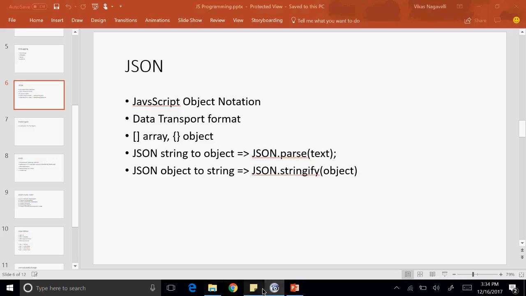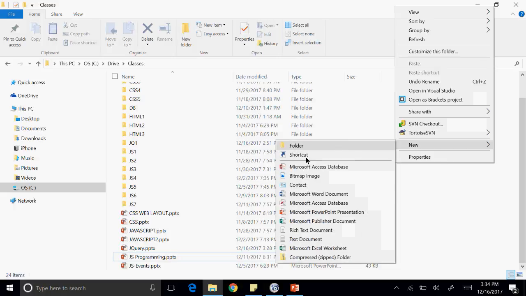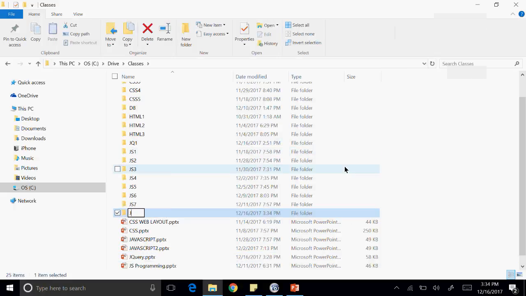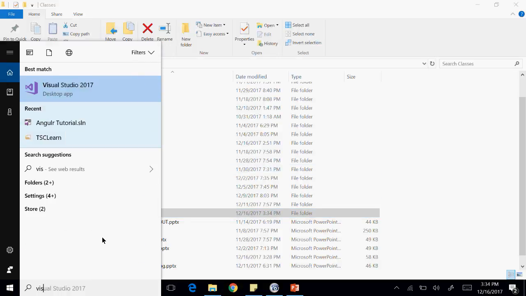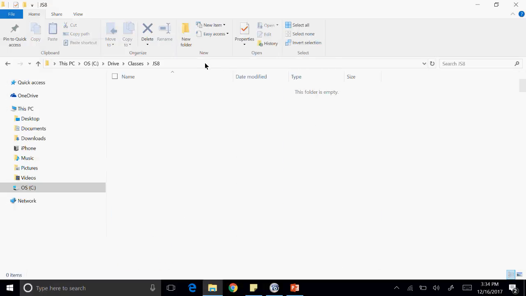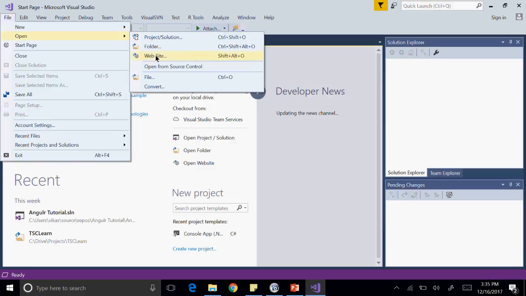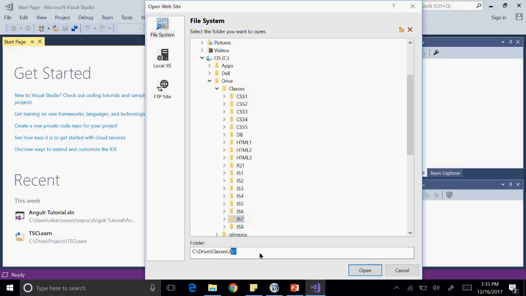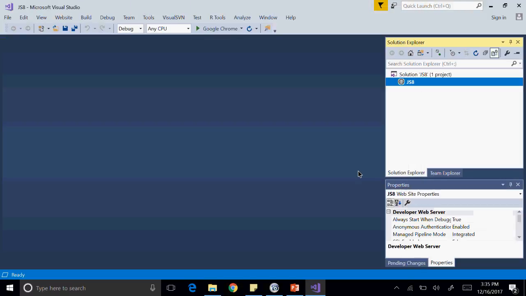We are going to see today about JSON. So I'm taking one more folder, calling it JS8, and going to Visual Studio. I want to open this folder in that. File, open, website, JS8. So I just opened it in Visual Studio.